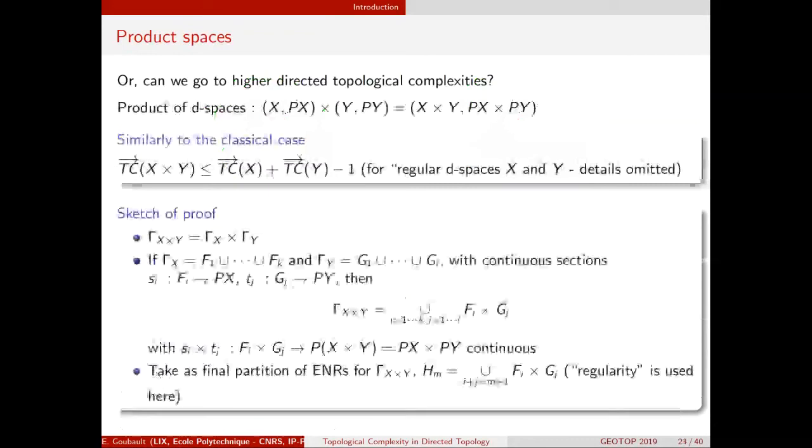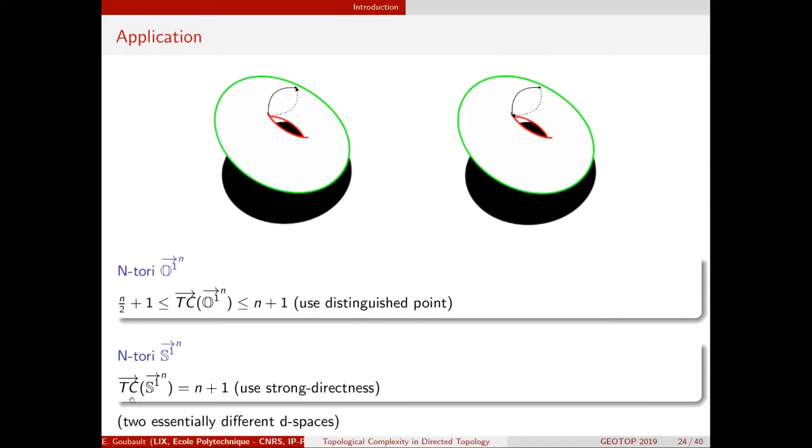And now, using again the inequality I've just proven, as I know that the directed topological complexity of the directed S1 is 2, having n copies of the directed S1, the directed topological complexity of this n-torus is going to be less or equal than n plus 1.